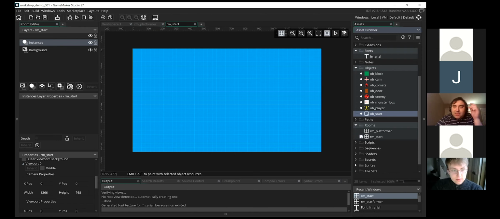So this is going to be an object with no sprite. And so when we click and drag and place it in the room, and make sure you're back on your instances layer, by the way, not the background layer, it's just going to have this little question mark icon because GameMaker is literally telling you, I don't know what you want me to display here. We don't want it to display anything, so we can kind of ignore that.